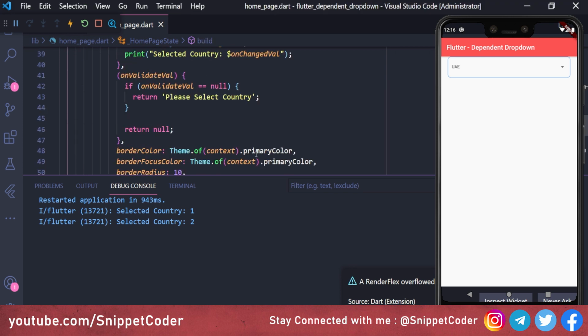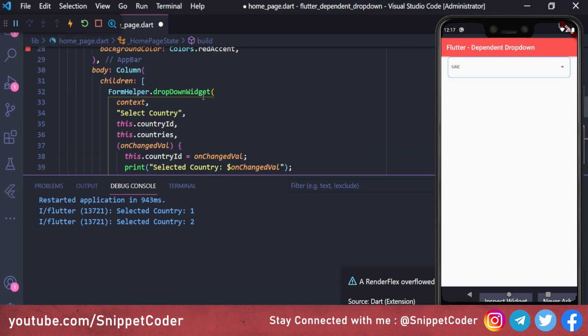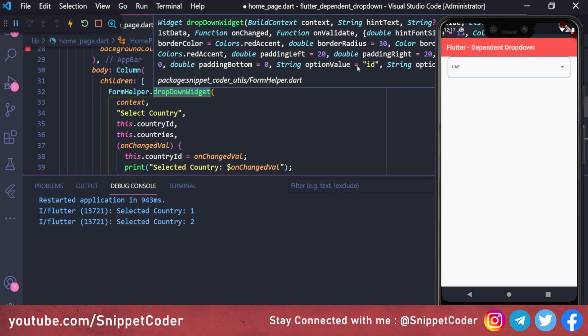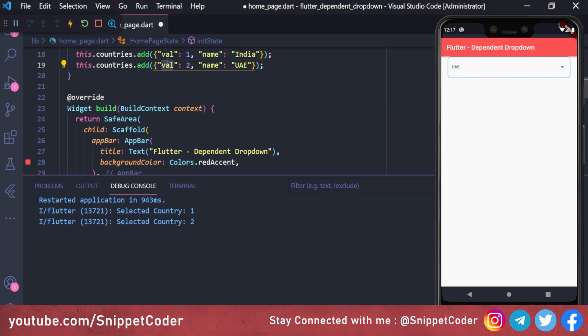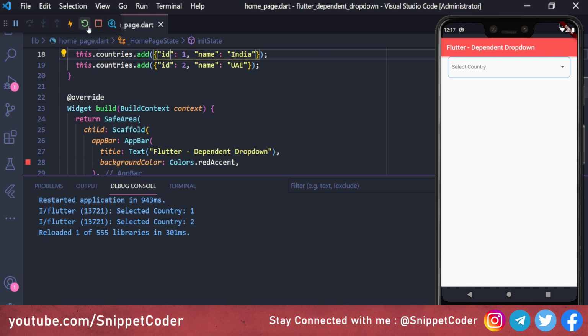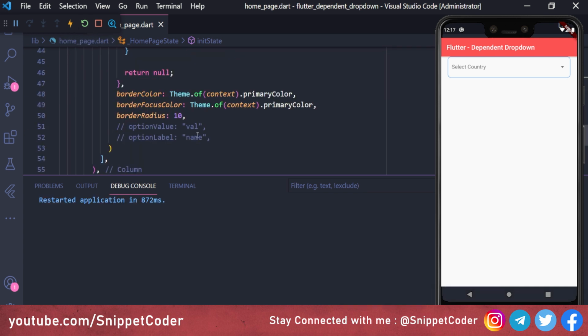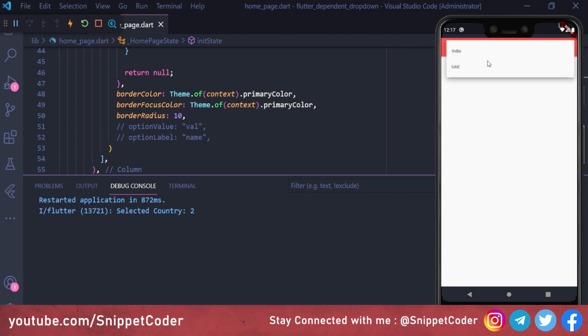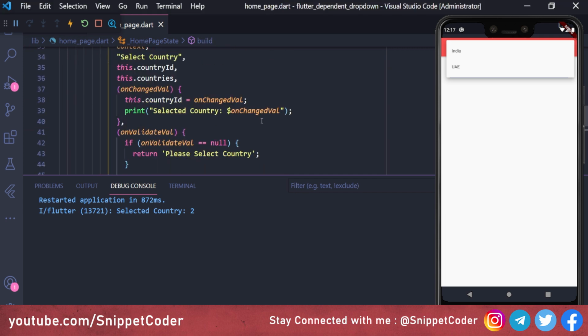So now if I remove both the values here, we can see the default value is ID and the option label value is name. So here if I change it to ID and name, we are already getting it, and we are not passing any option value and option label. If I reload the application, you can see it is working properly because in the plugin we have the default value as ID and name. So that's why it is working fine.